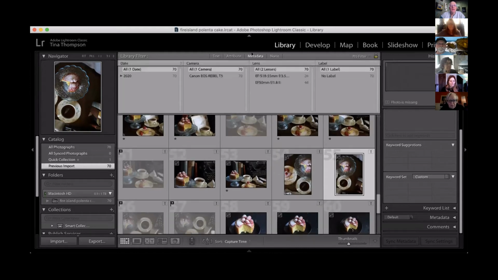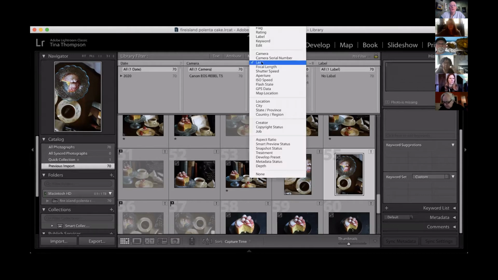And then you have date, camera, lens, and label. So we're going to go over to lens, which is probably the least useful of these for right now. So go down and hover on the word lens, right on the word lens itself. And you see those 2 little arrows now that popped up? Click on those. And then scroll down or up in your case to the keyword and click on it.